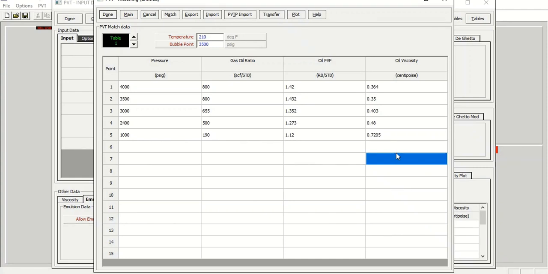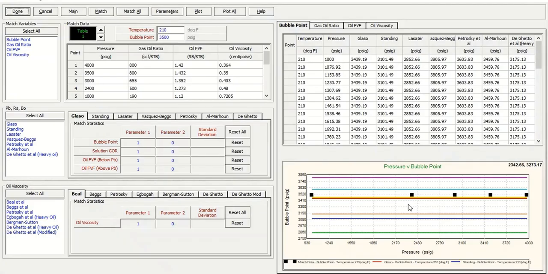the laboratory data with the available PVT correlation from literature. So we can click match. All right, and here we have the data, the black boxes, and we have also several lines with different colors. They are the result from PVT correlation, PVT model. And you see it still doesn't match. It's not match.